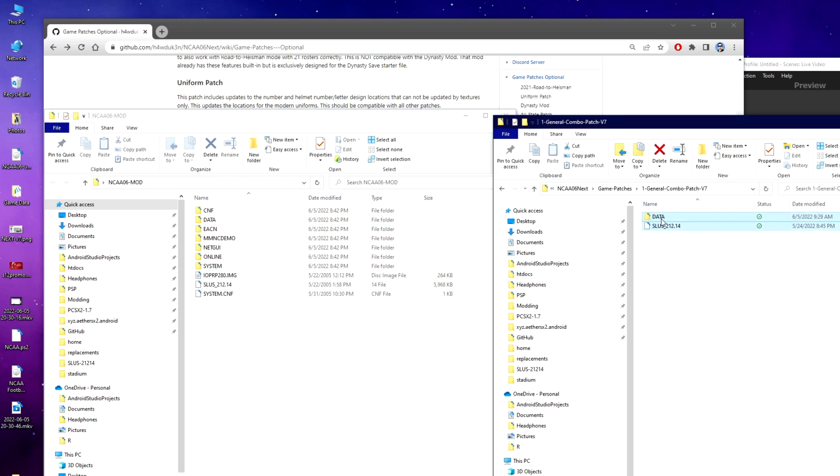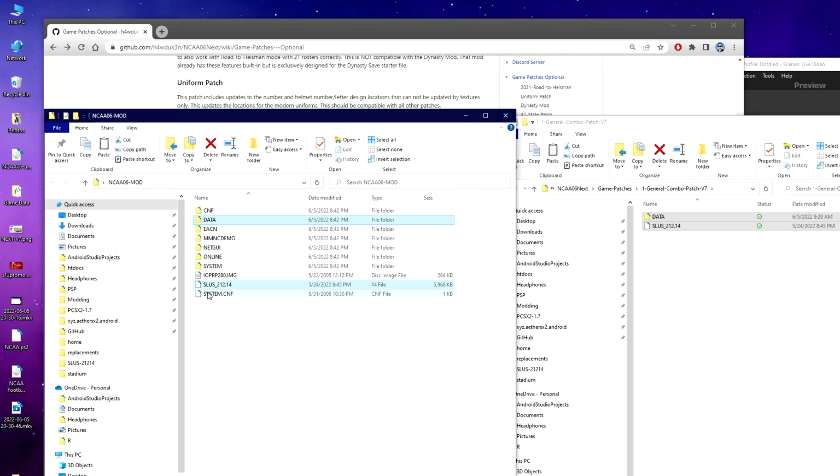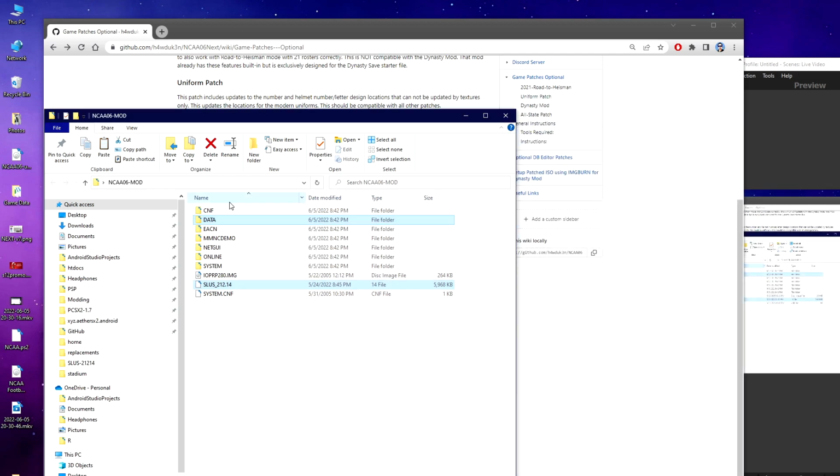So what I want to do is just take this and actually I'm just going to copy because I don't want to ruin my files here. But basically I'm just going to drag it over and replace the old files. So now the file structure that you just created has the new patched files in it.